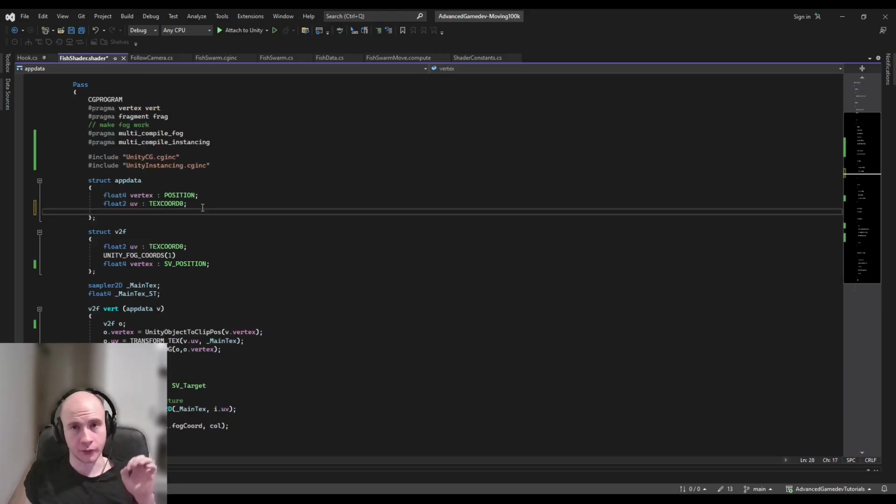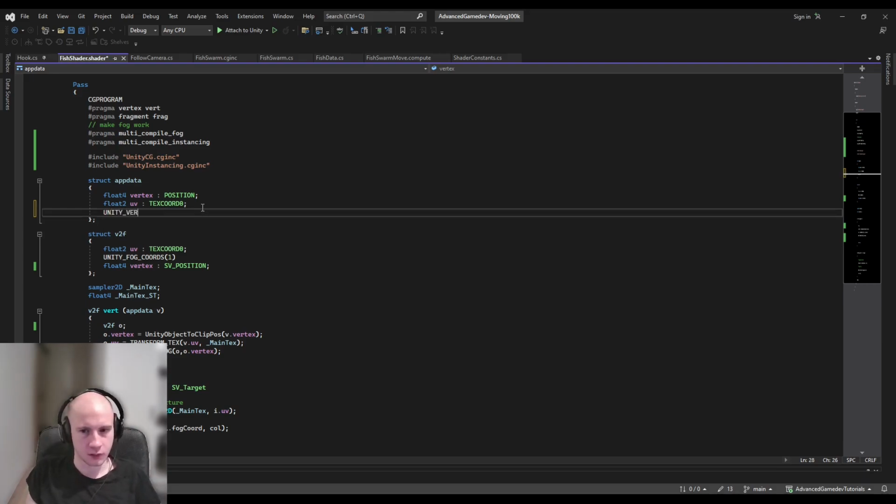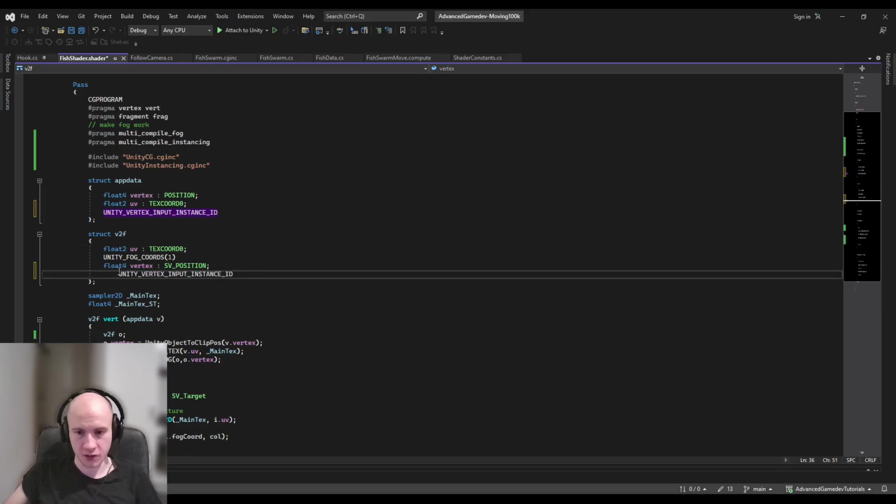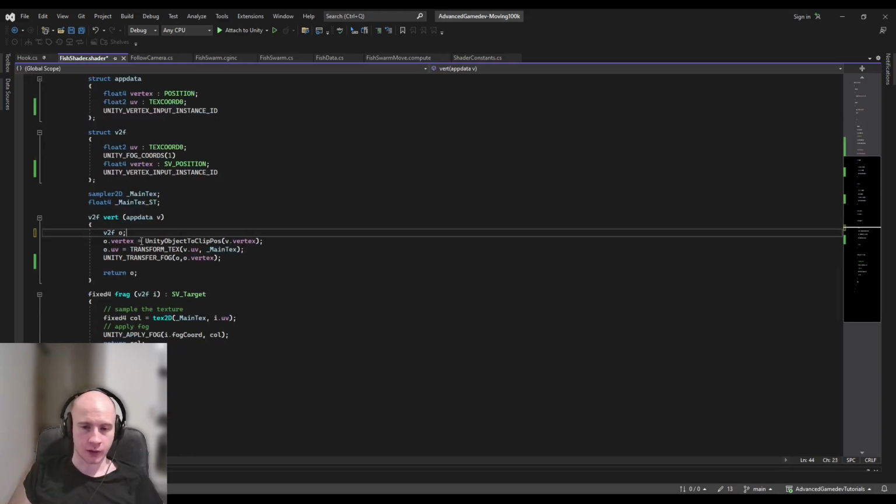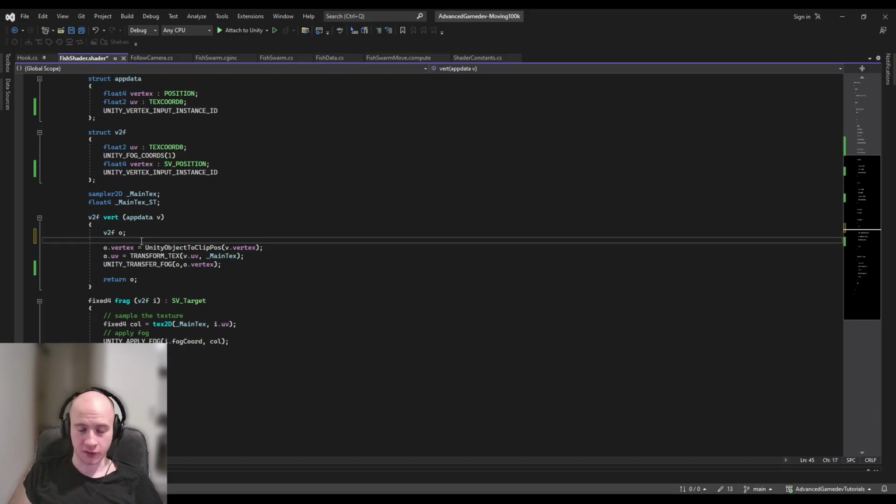Now we need to tell Unity to fill in the information for each vertex, and from the vertex stage we can transfer the instance ID also to the fragment stage. So the macro is called vertex input instance ID, and we will add it to both the vertex information and the fragment information. Now we need to fill up the data actually, which we'll do in the vertex and the fragment stage.